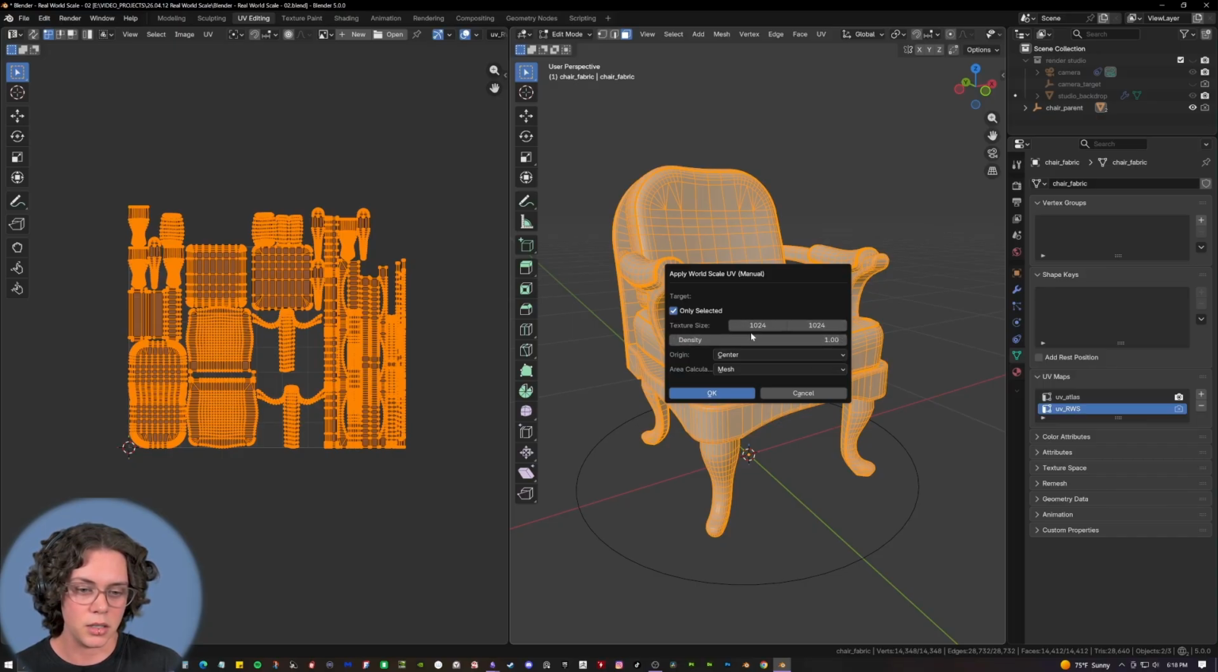The texture size doesn't really matter too much, so we can leave this at the default texture size of 1024, and I'm just going to change the density to also be 1024. And then the origin just determines where the UVs are being scaled from. So I'm just going to choose left bottom so they stay in the positive UV space. That doesn't really matter. That's just me being an organization freak.